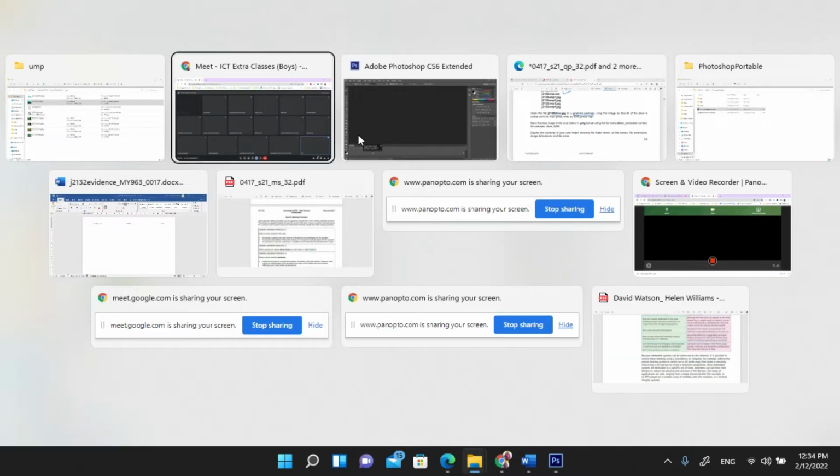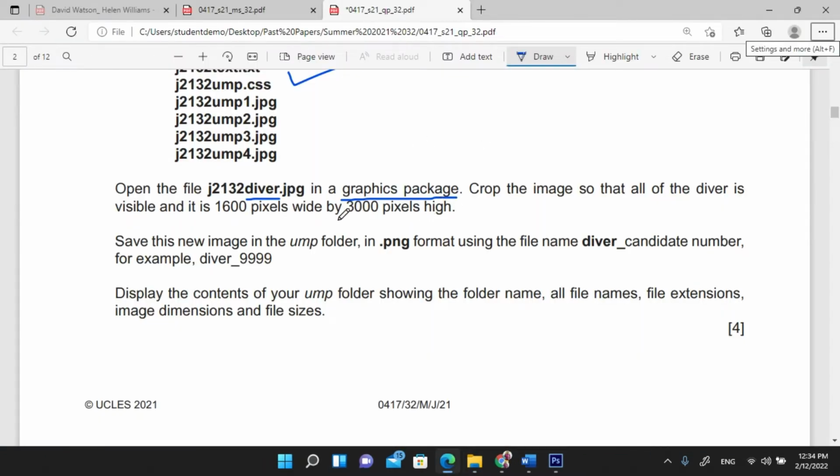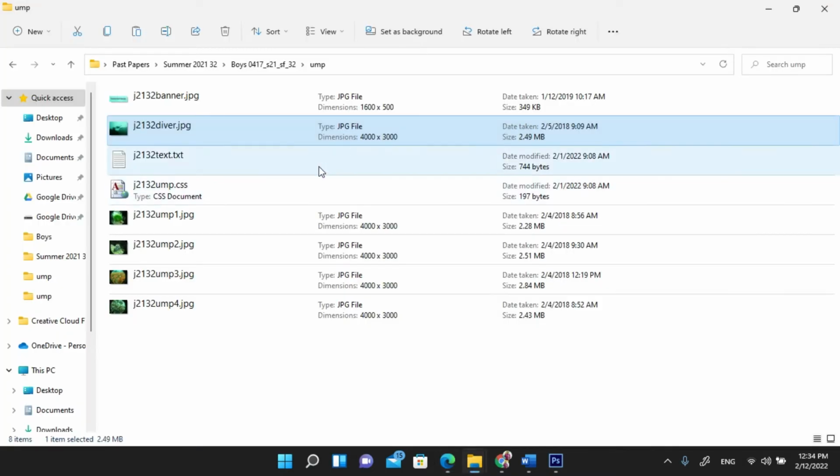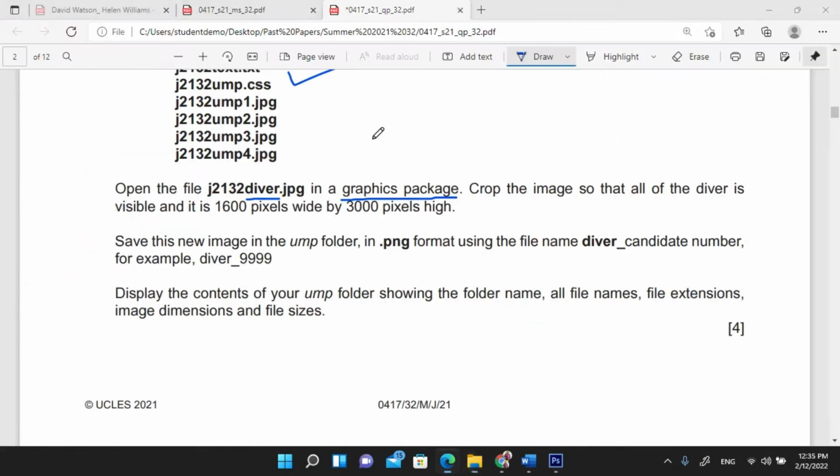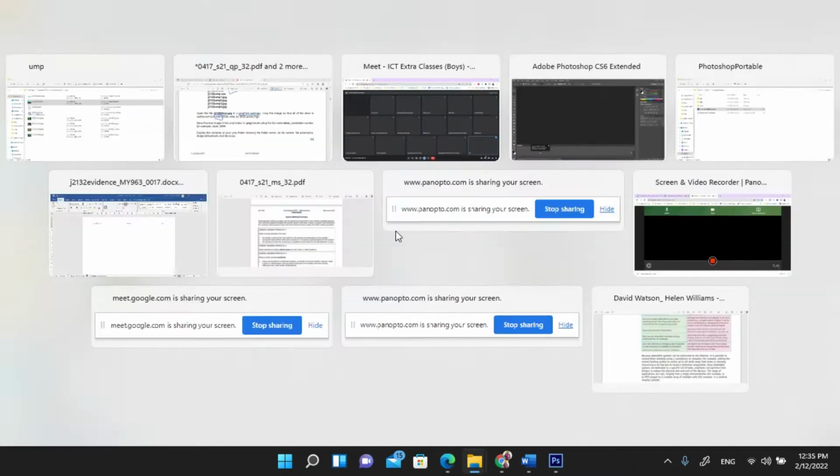So the question is asking you to change what? The width only, right? Because the height is already 3,000. The width is 4,000. So I need to change the width to what? 1600, right? So how do I change it?